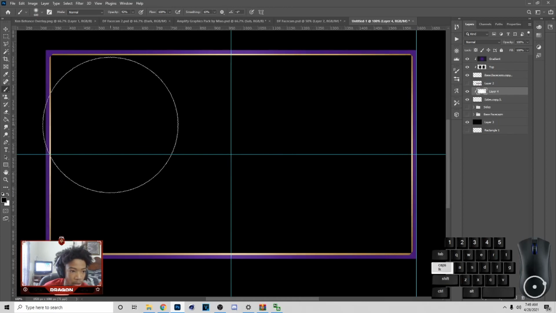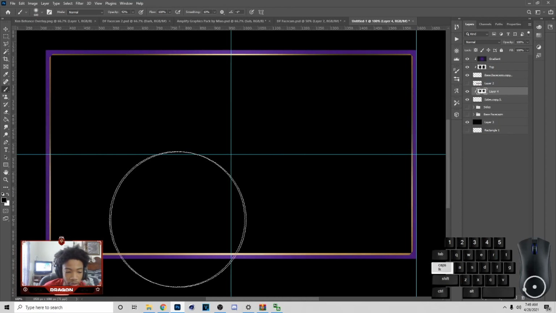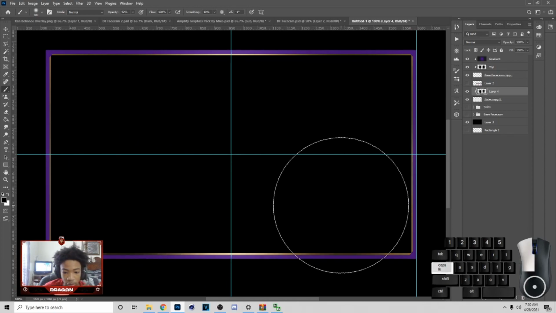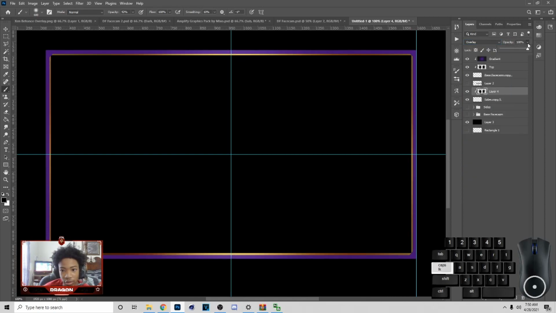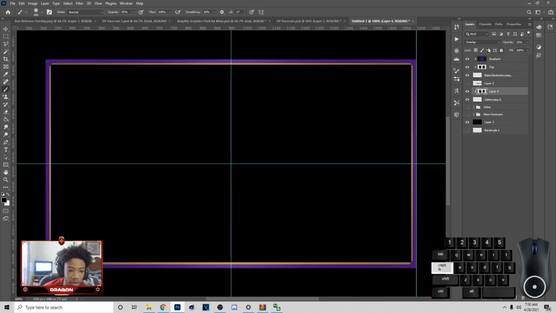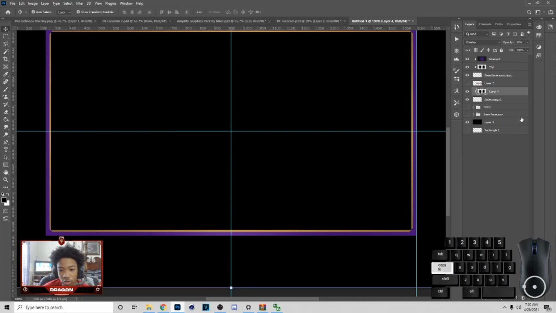So we go black. 1, 2, 3. Now you can put this on overlay, or you can put this on screen. It's up to you really. I might actually put this one on overlay though, and lower the opacity a lot. Alright, so now that you have this right here, what you can do is make the bottom part.